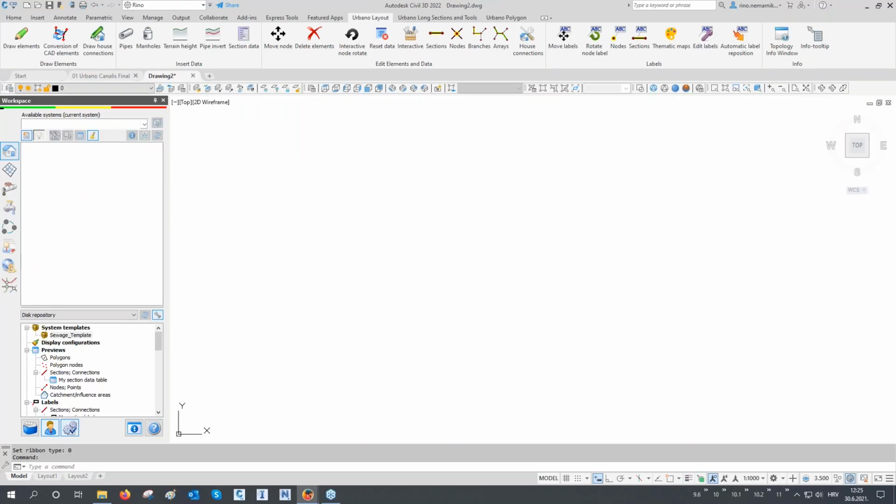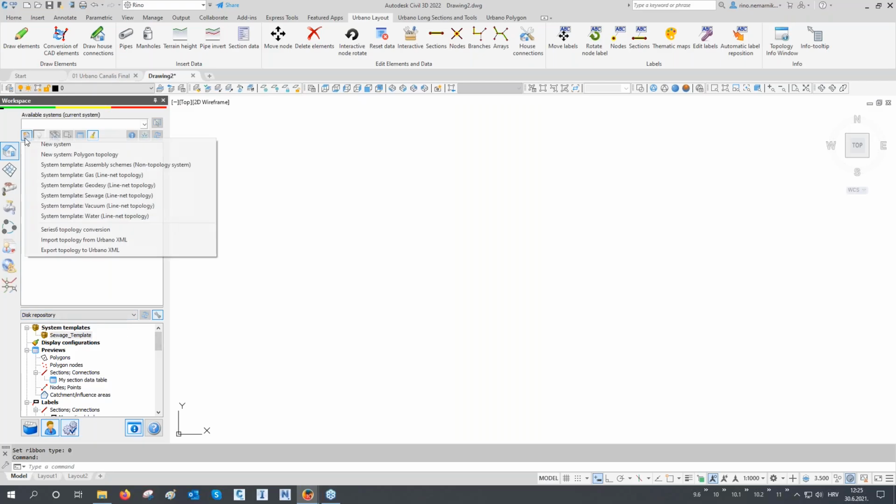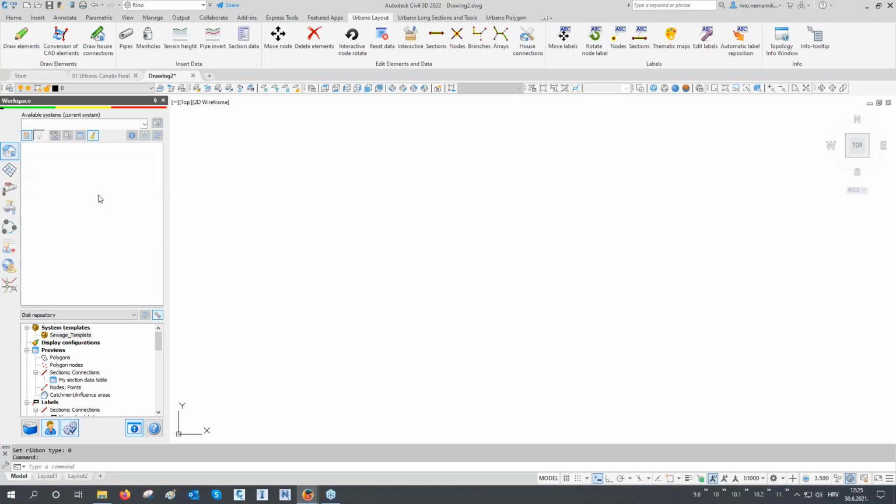Again, we are at the beginning. We are starting the new project. You see that the main workspace is empty, but our disk repository is full. Now you have two options. Again, you can create a new system according to system templates from Urbano. For example, I will run sewage, and you will see that this looks exactly the same as yesterday where we started the training. But now you would like to use some of this. Again, just drag and drop my section data table, and here it is. You can use it on this project.